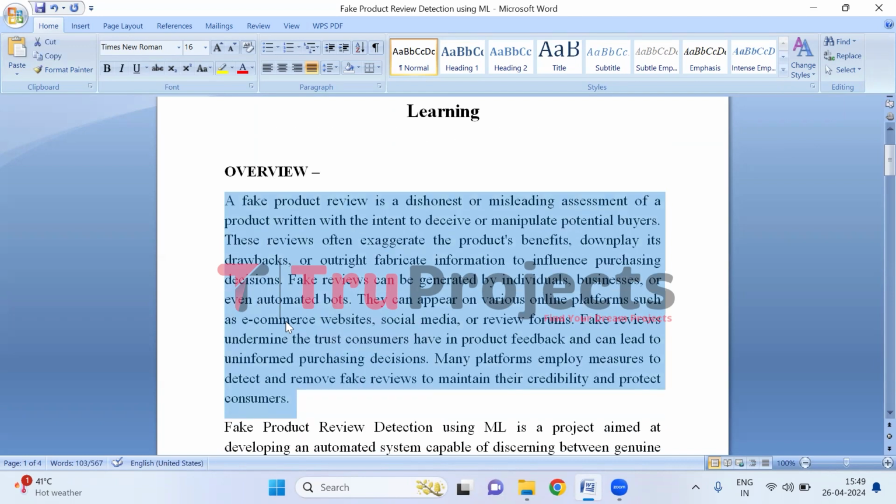Fake product reviews are misleading opinions written with the aim of fooling potential buyers. They might make a product seem much better than it really is, ignore any bad things about it, or even make up false information altogether. These reviews can come from different sources like people, companies trying to promote their products, or automated programs called bots. They show up on various online places where products are reviewed, such as shopping websites, social media, or review forums.